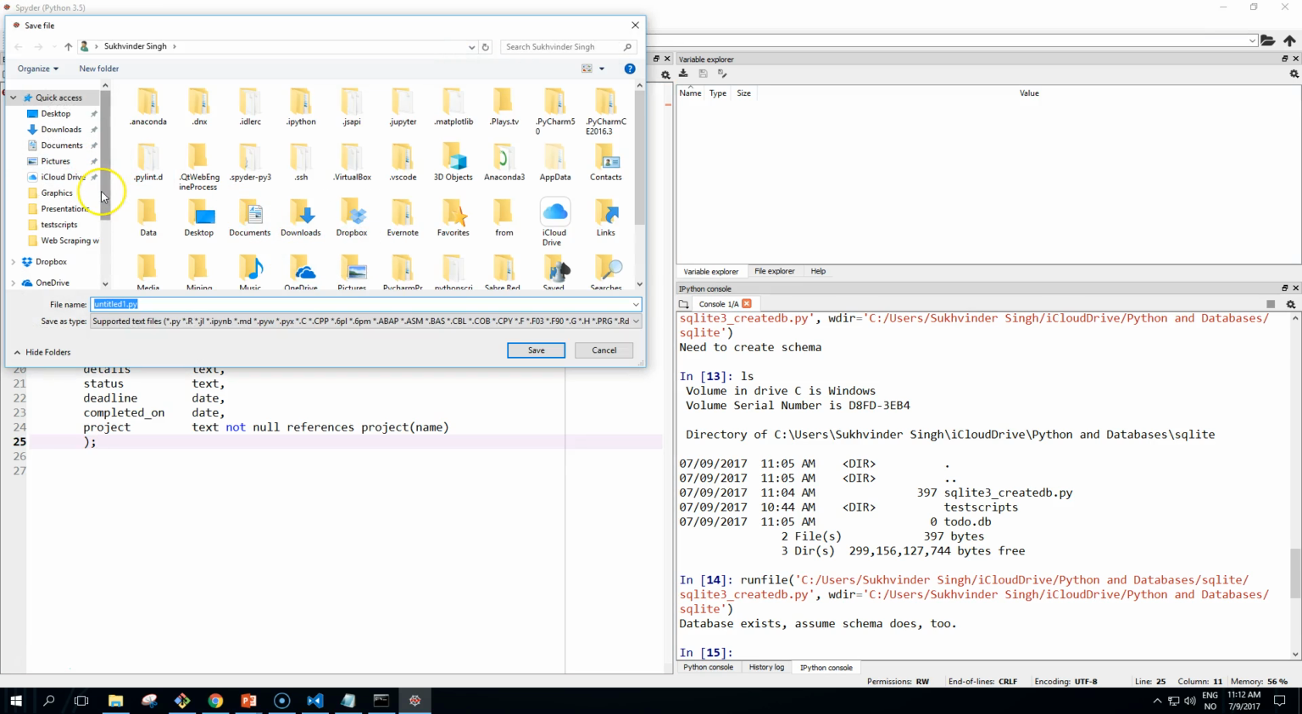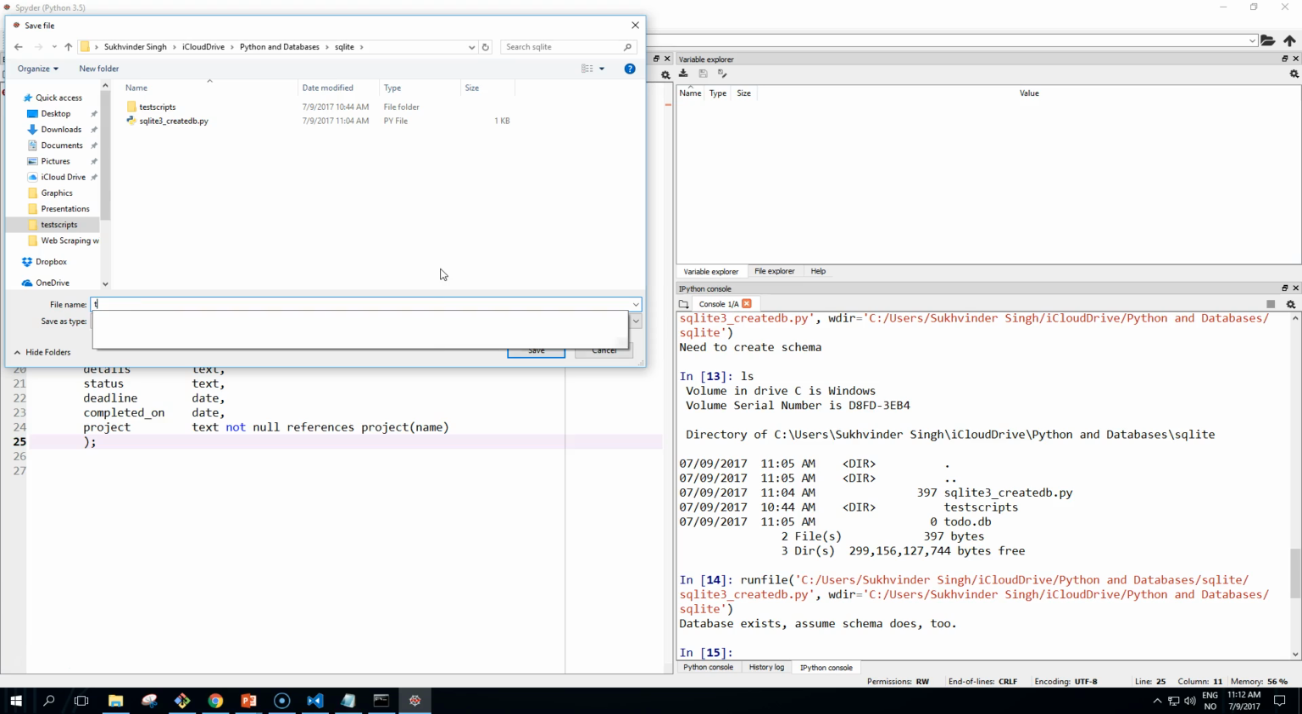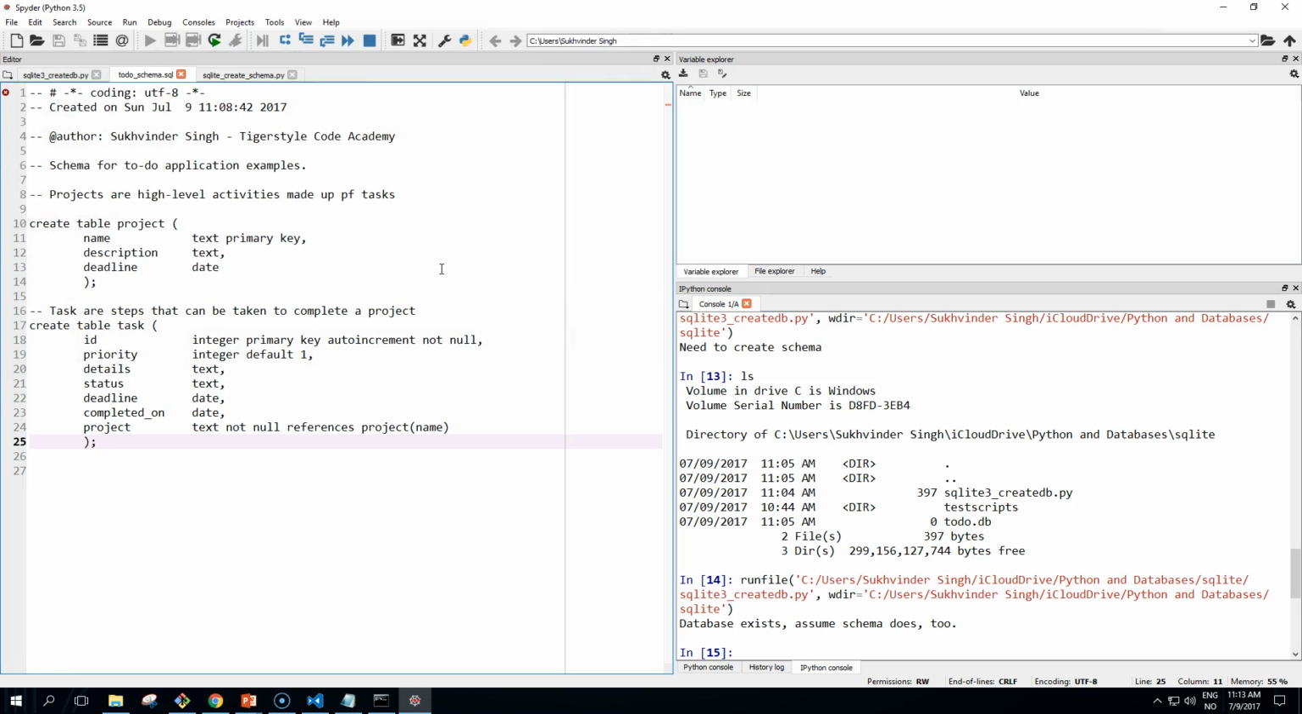Save this file in your working directory with name todo schema.sql, not .py, because this is a schema file. And now let's create a file that creates the schema file.